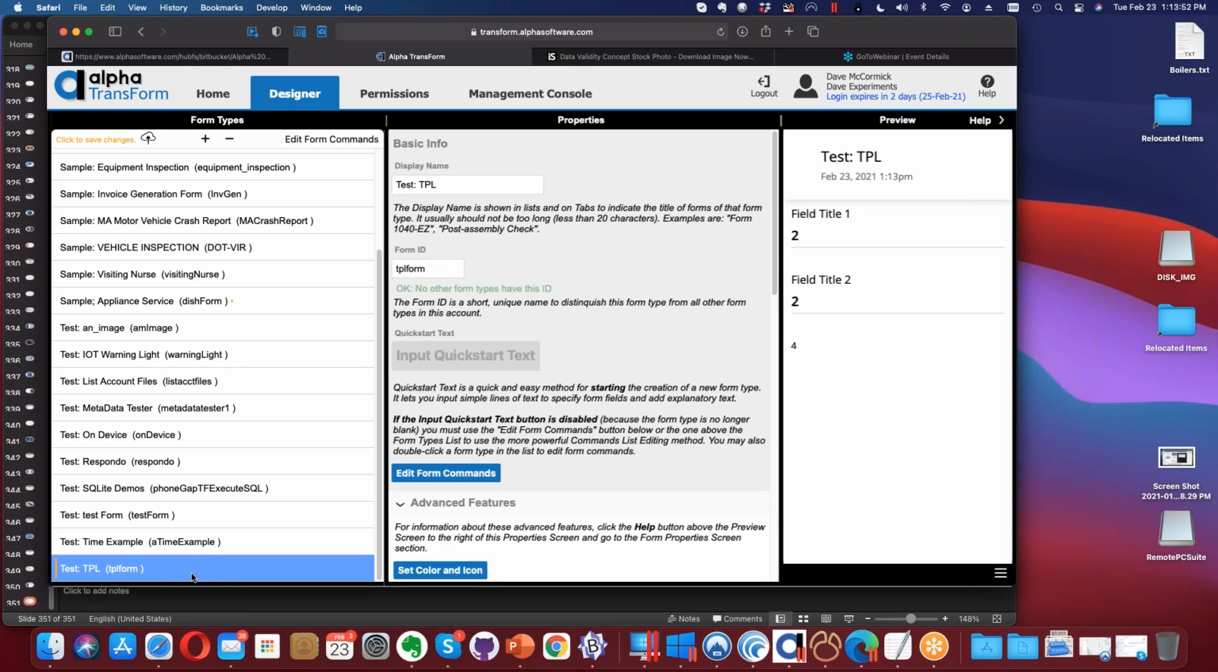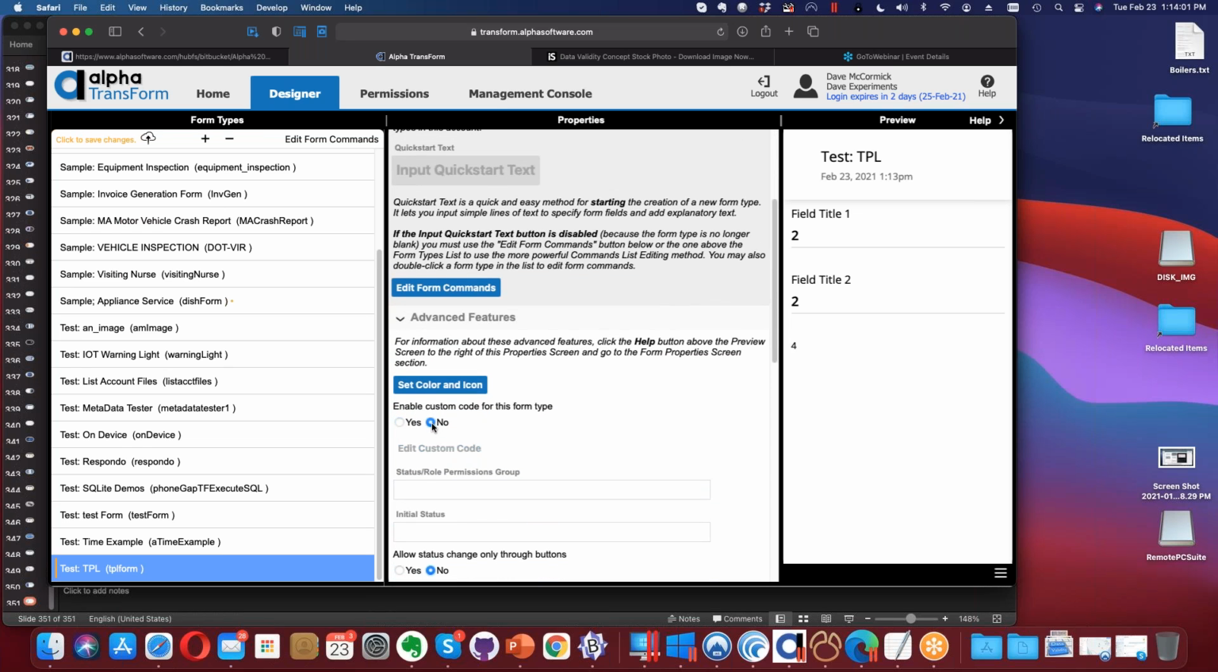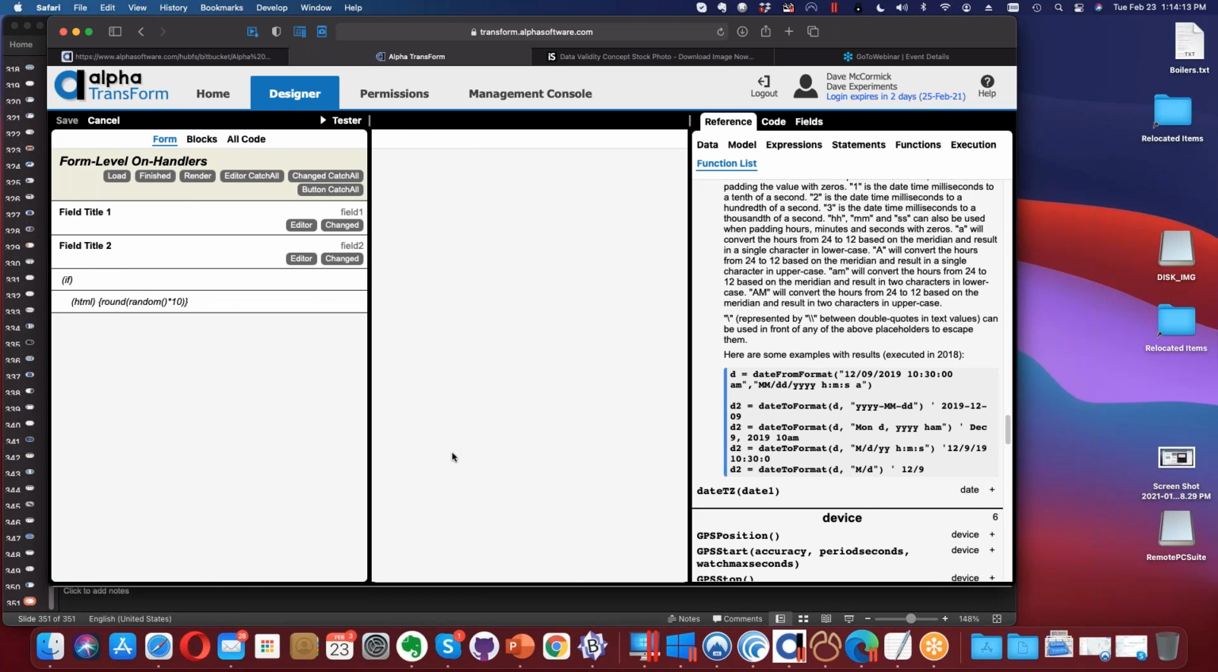The way you do it is you choose your particular form while you're in the designer, and then in properties you scroll down, and by default you're going to see this is set to no. It says enable custom code for this form type. You're going to want to click yes, and then click this button, edit custom code, and voila, a code editor appears. Now I'm going to go over how all of this works and how the events work and how to use the fields and stuff like that in a future session.